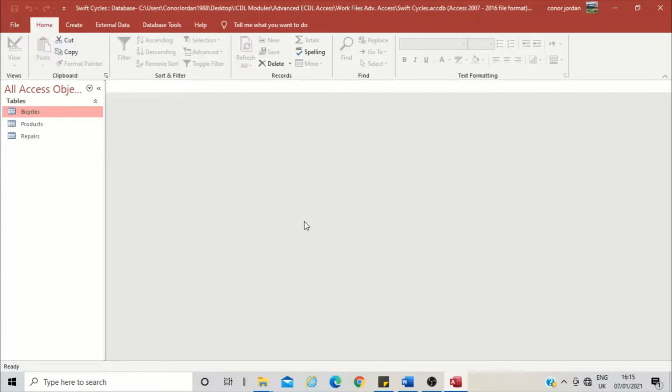Today we'll be looking at lookup fields. Lookup fields allow you to determine a predefined list of entries that can be entered into a field. This is very useful when entering large amounts of data, so the entries are predefined, so it reduces mistakes that could be made when typing a lot of entries into a database.